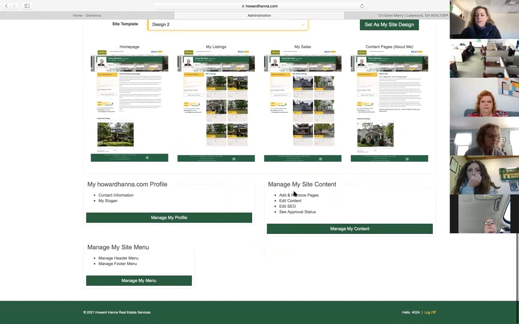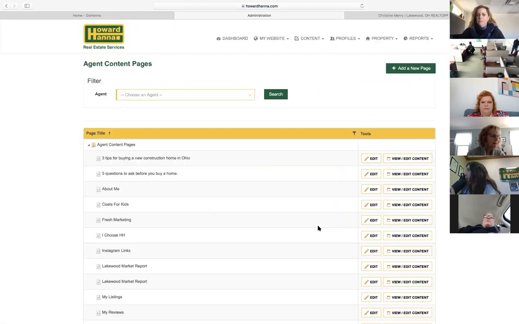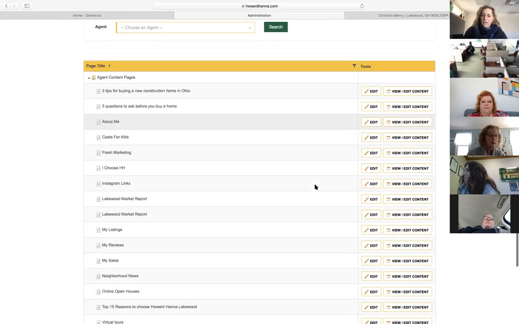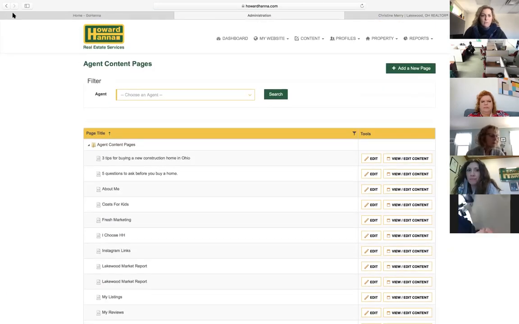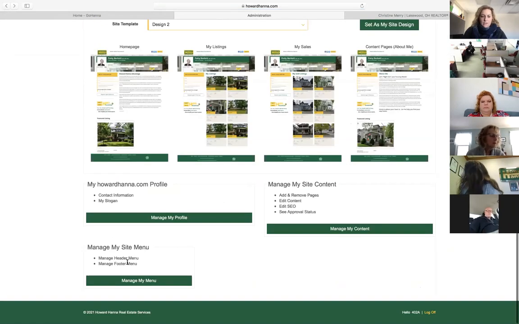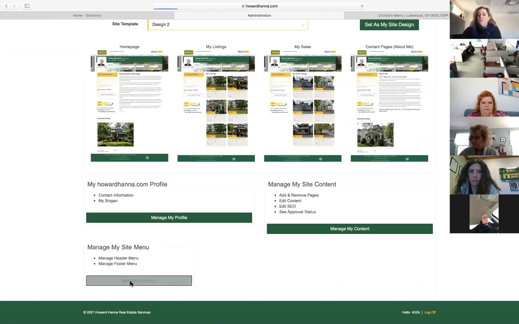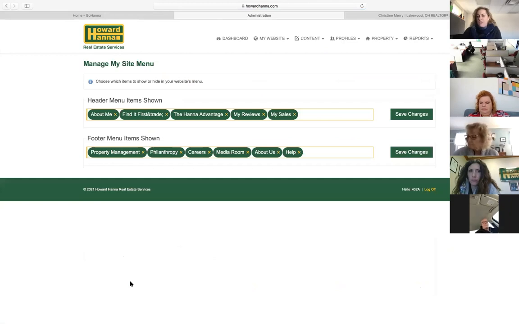Down here at manage my site content, and you shouldn't have to go to this very often because these are some bigger changes. Oh, I'm sorry, not this one. We'll get back to this page in a moment, actually. This manage my site menu in the bottom left, this is the one you really should not have to be changing.